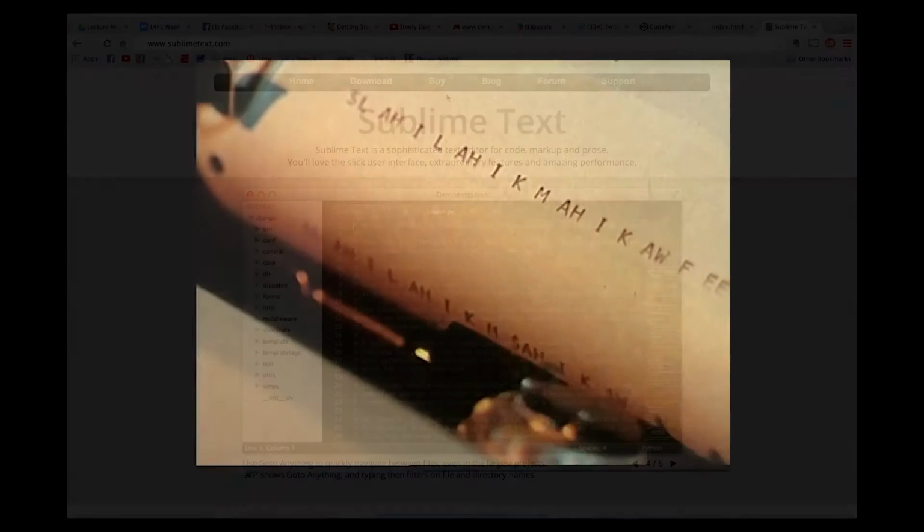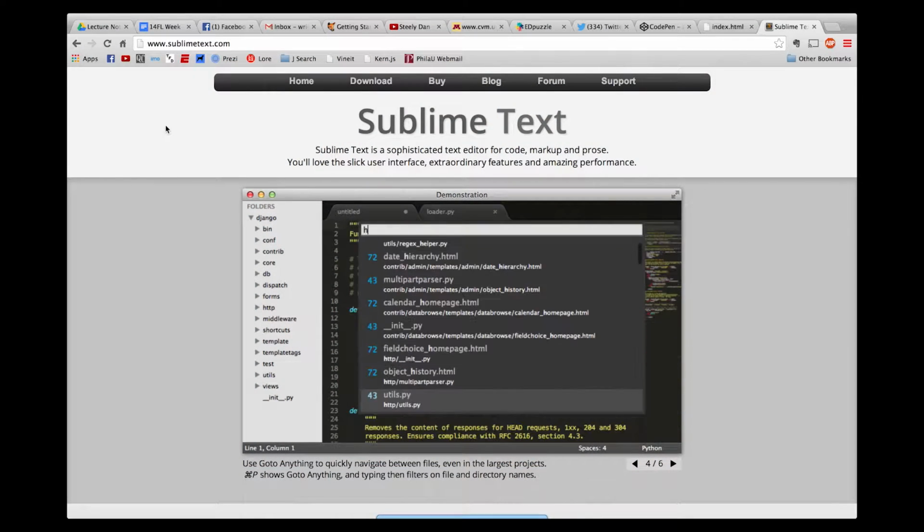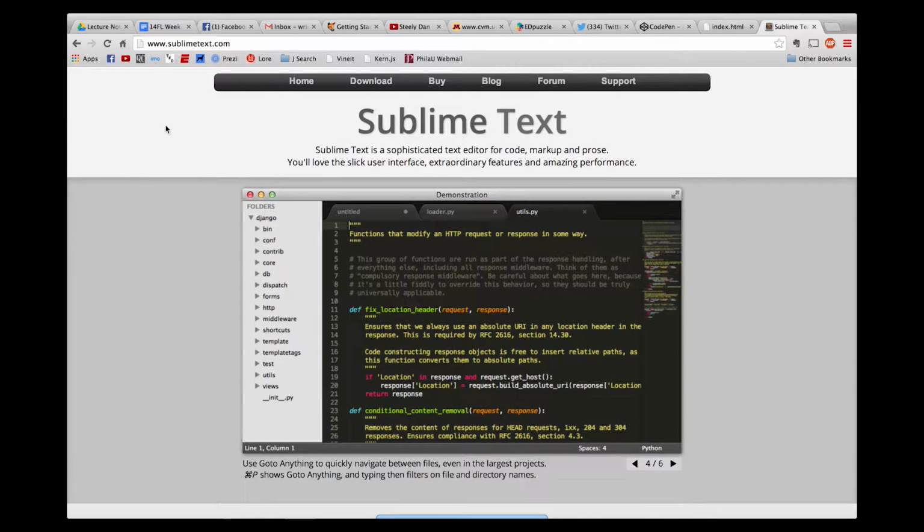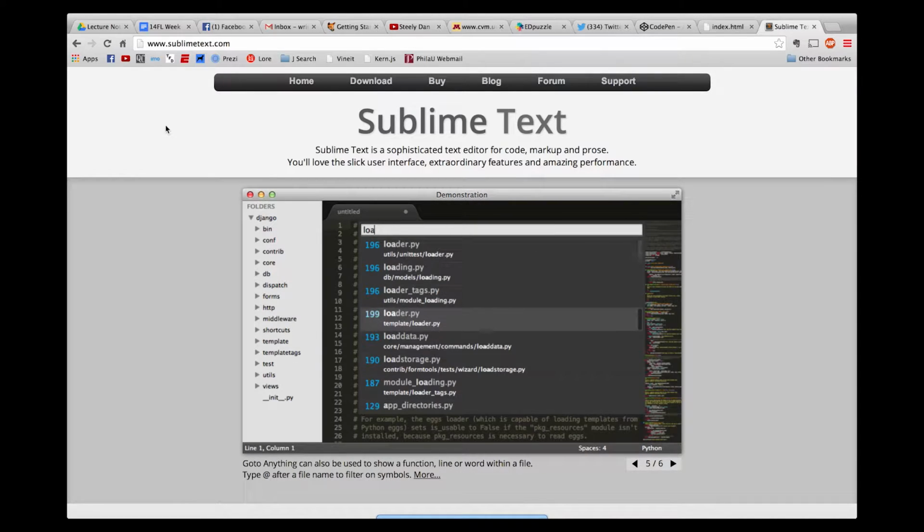Before we start, a word about text editors. I like Sublime Text too, but you can use just about any text editor you like. I'm not a big fan of Dreamweaver, but if you're most comfortable with it, keep using it.